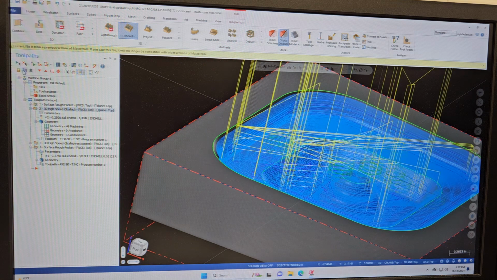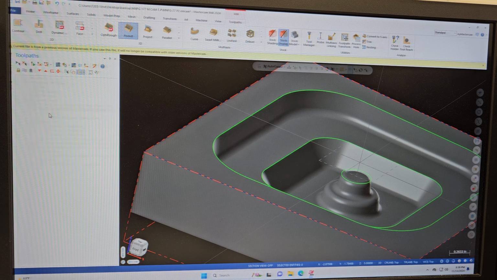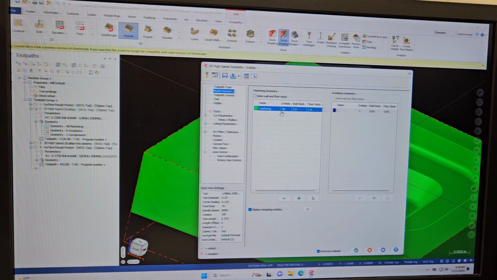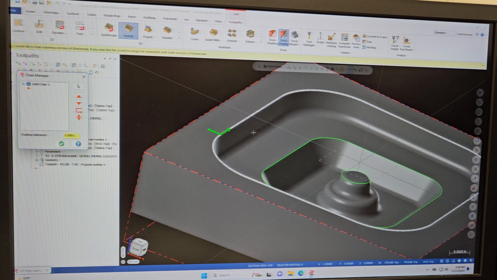Okay, scallop. Same number of geometries and same containment boundary, then we can do a 1/4-inch ball end for the scallop, and it's going to finish it. If you look at the parameters, same surfaces, we have 48, contours, and we have the containment boundary, that's this guy right here, and we'll stay inside that. It's going to cut an equal scallop as a finish.